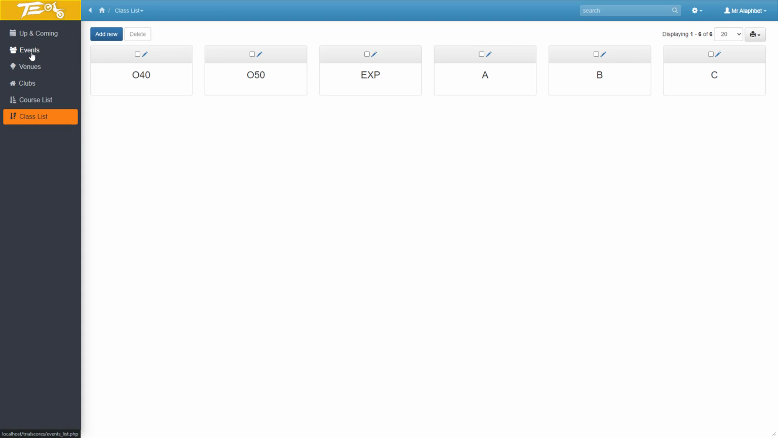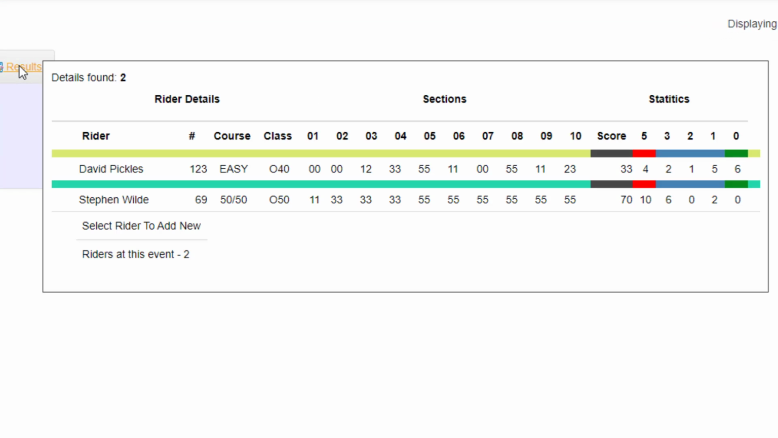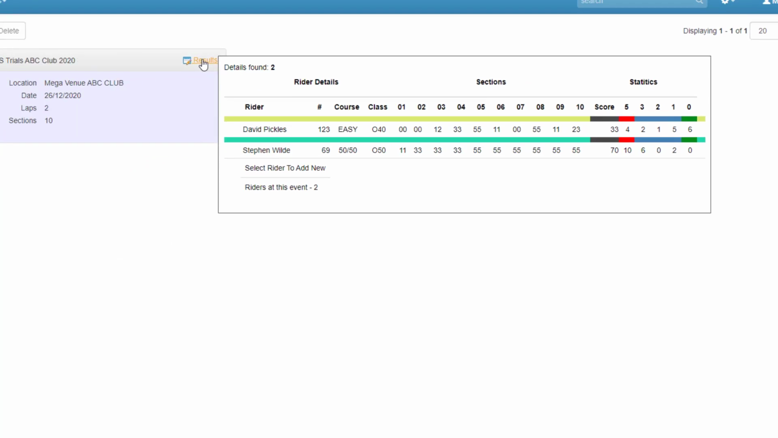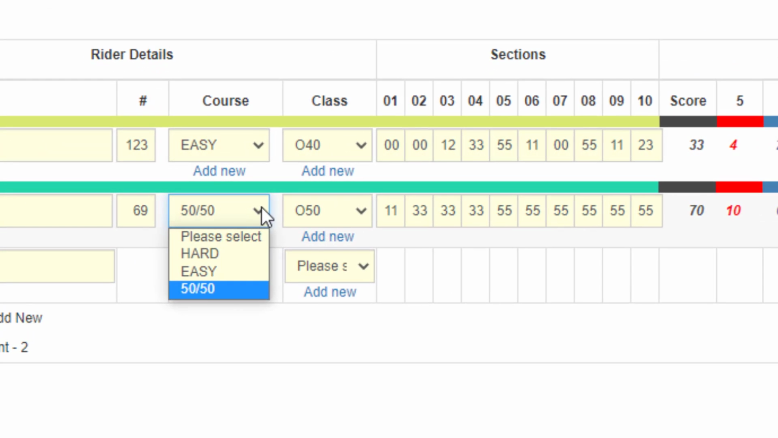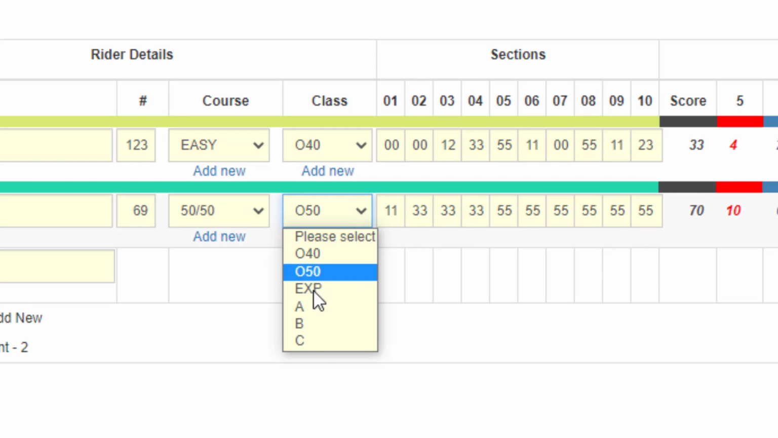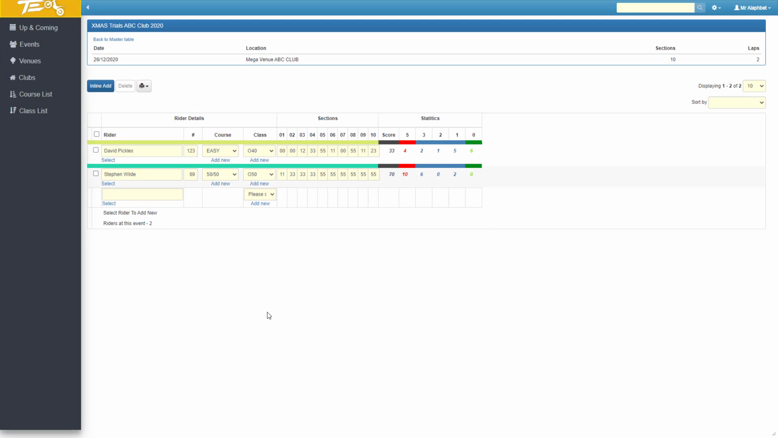So when I go now back to the events section, go to these results, which are popping up, look, when you put it over the results bit. And now we should have, sorry, wrong one, there we go, all the various classes in there, and so forth. I think you kind of get the idea of how the score system works.